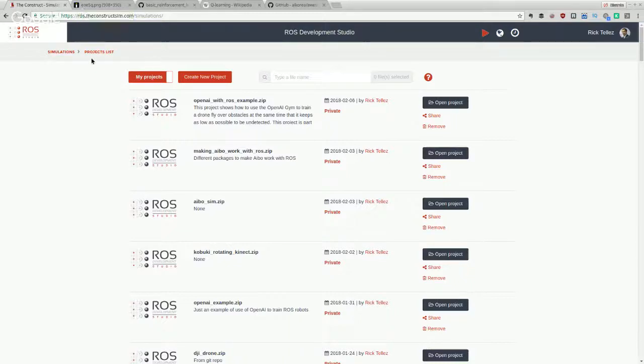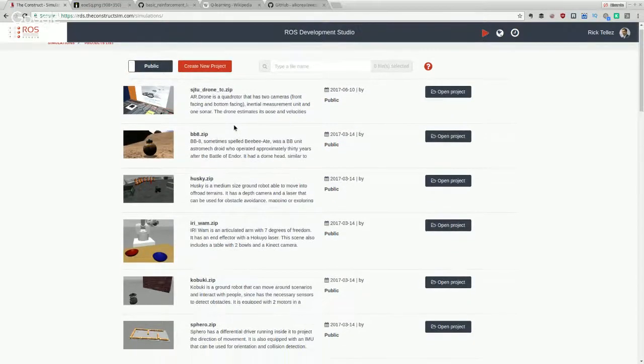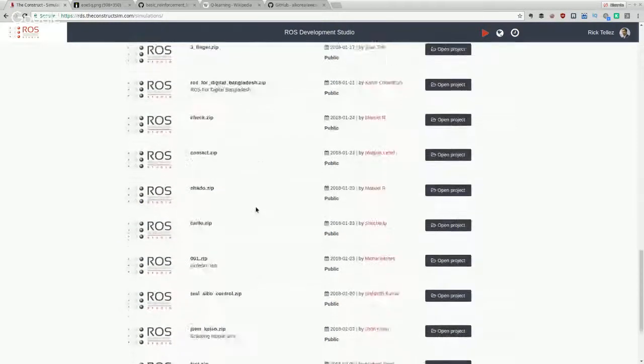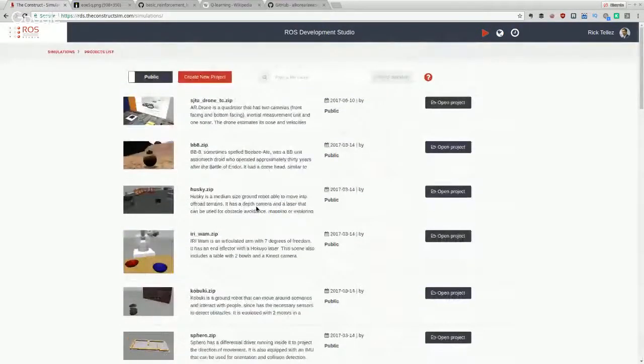If you are there, you should log in. I'm already logged in. You should appear on a screen like this one, where you have all your personal projects. If you don't have any personal projects, you will be in the public zone, where you have several public projects that other people, not from the Construct, have published, and that you can check if you want.